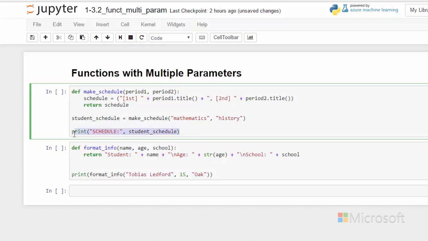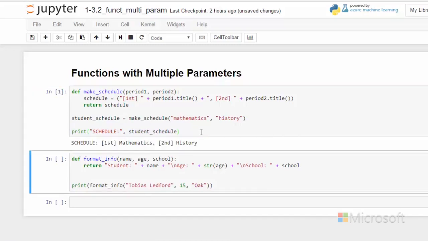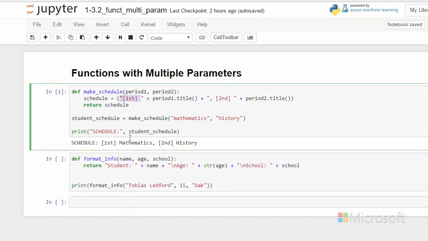Below, we print out that return value with a little label, schedule. Let's run the code. Here we see that we've added the first period and then that first argument mathematics, and second period, the second argument history.